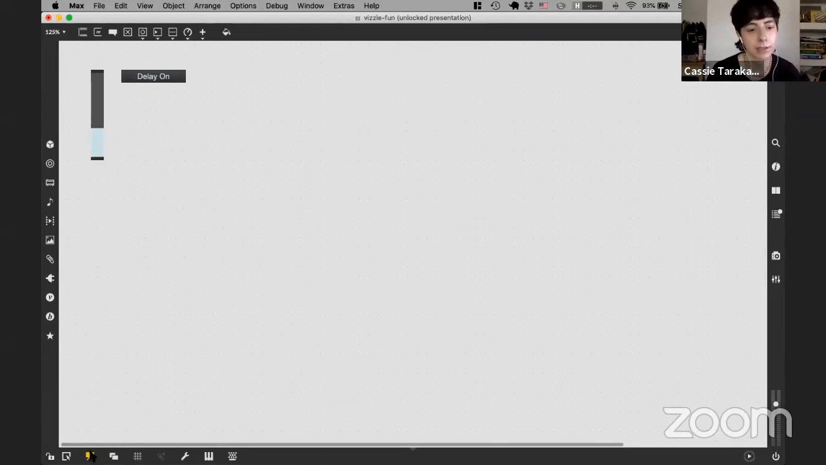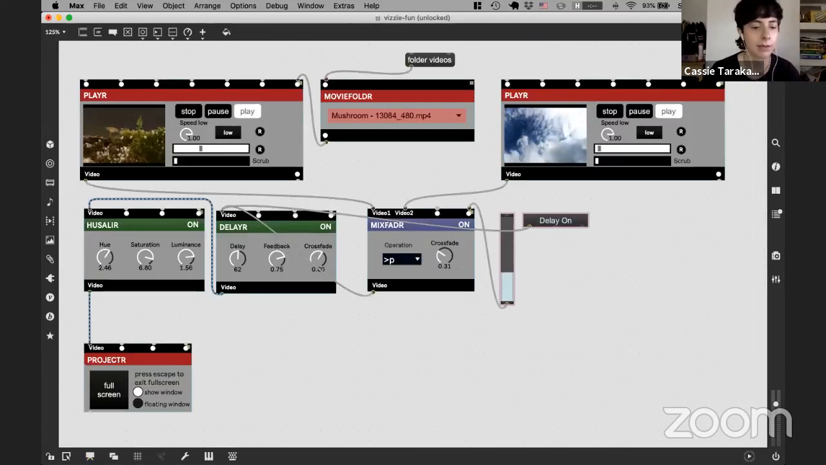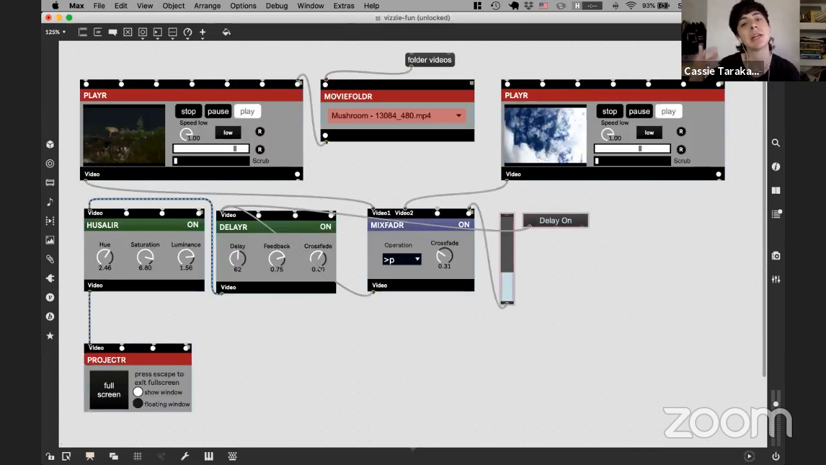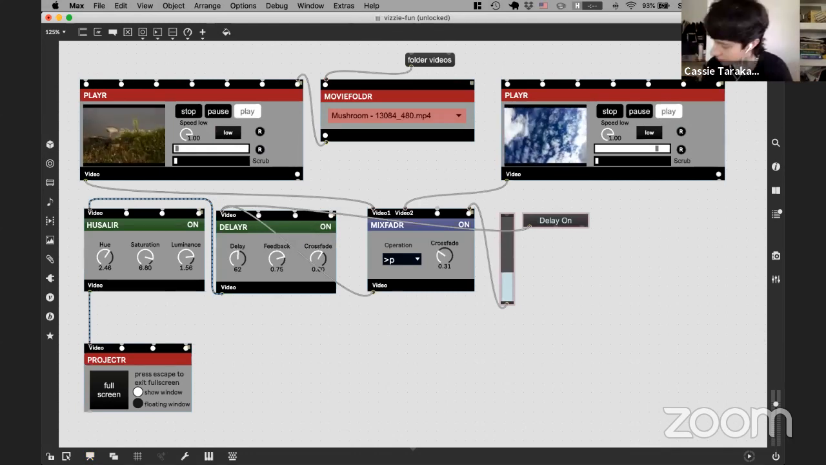Building your own interfaces. And then you can click presentation mode off, get back to your patch if you want to change connections and stuff. You'll notice that all the patch cords are gone in presentation mode, so you can't change any of the connections here, but it's useful for building an interface to play around.